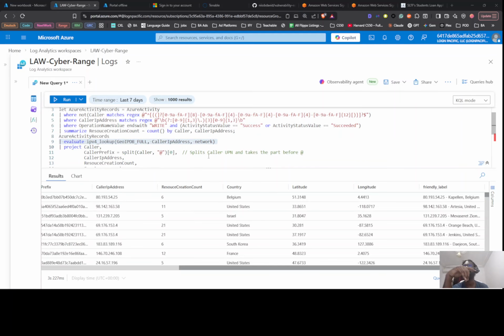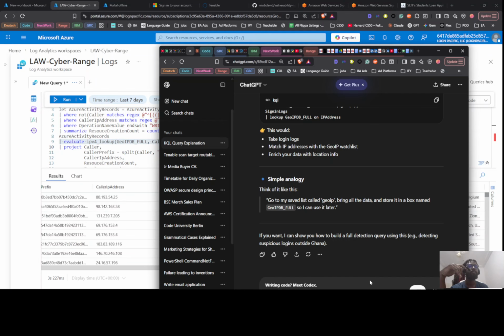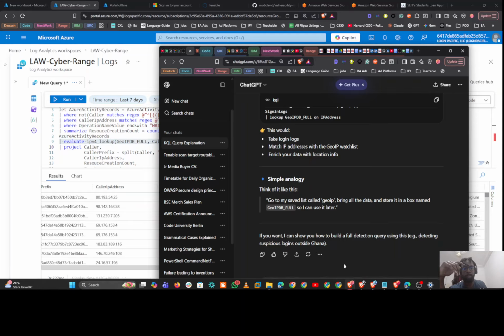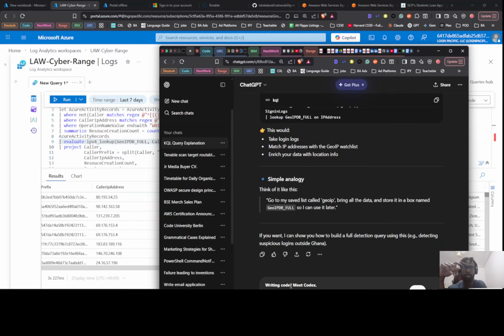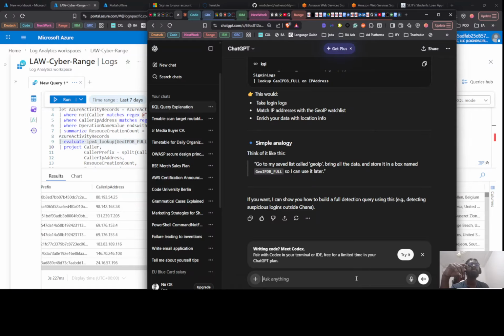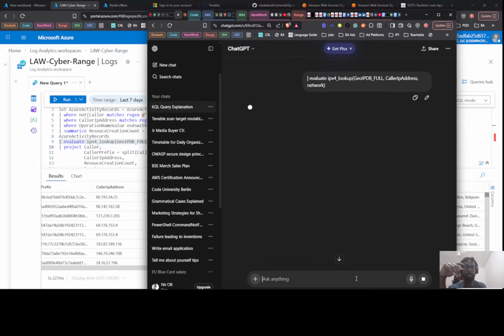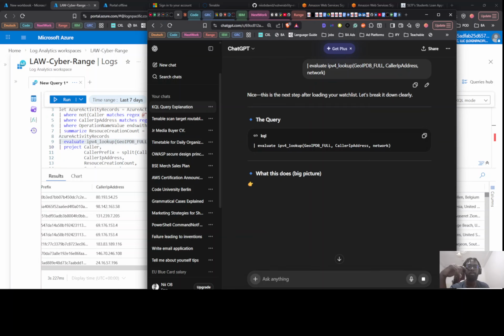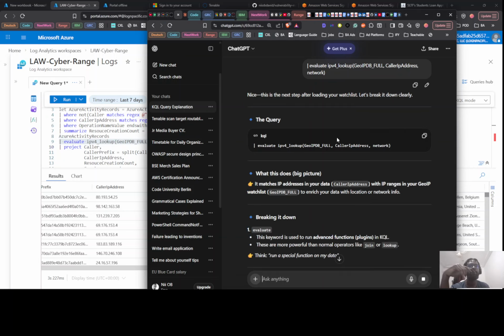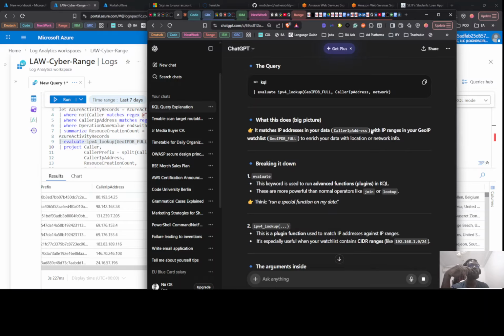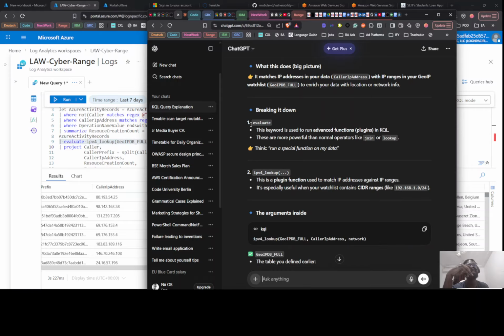Let's copy this. Come on. What is happening? Okay. So this is the next step. It matches the IP address in our data with the IP ranges in the geo IP watch list to enrich the data.